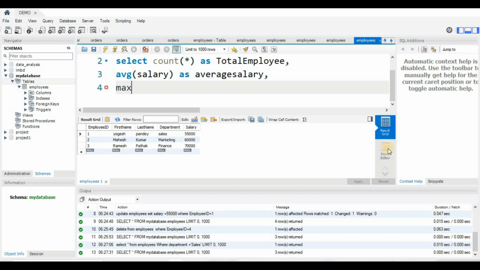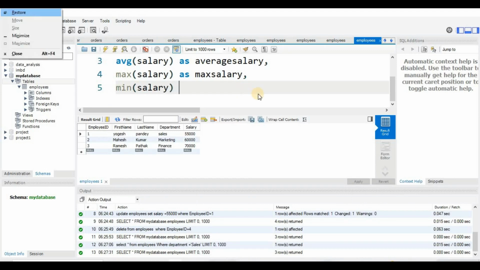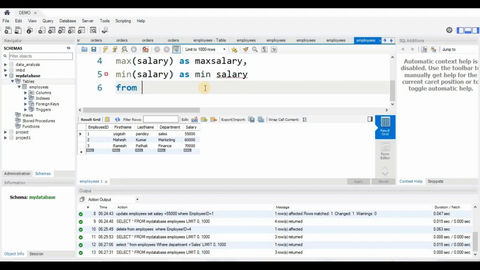Next is the max command, we will use max salary, and here I will take max salary. I will put a comma here, and then min salary as, sorry, I have to put in here minimum salary as. So we will give it a name, and then we have to close this, so I will put here from, the name of our table, which is employees.